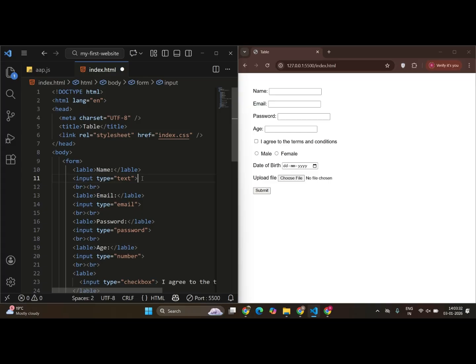Here the input type is text, and inside that you can put any alphabet, like name, city, username, something like that. The second input type is email. In this you can enter your email. Email input checks if it is a valid email or not. The browser helps us here. So the browser becomes a strict teacher.